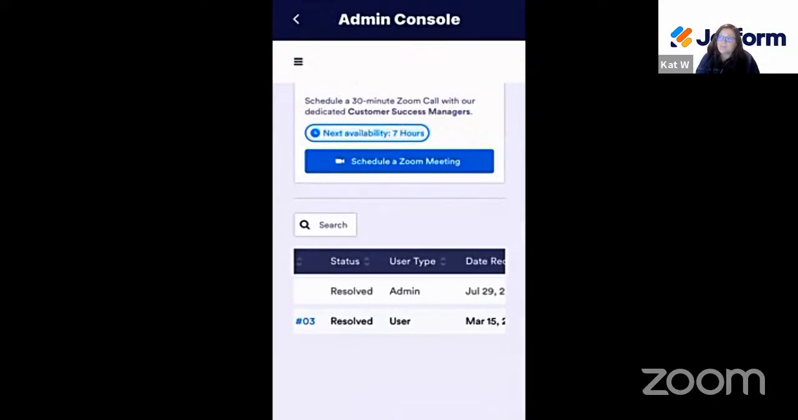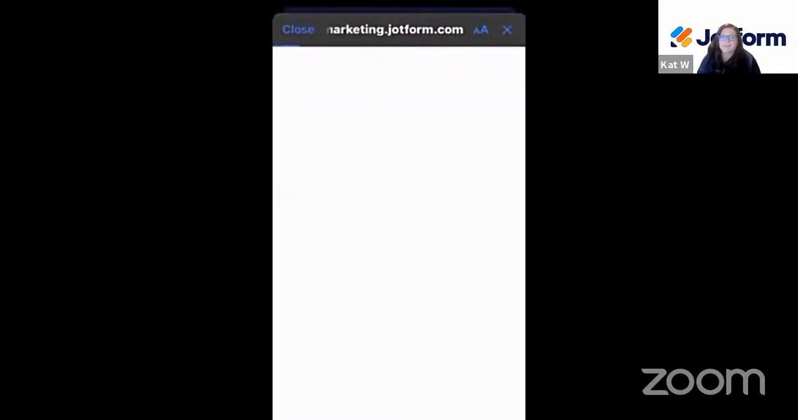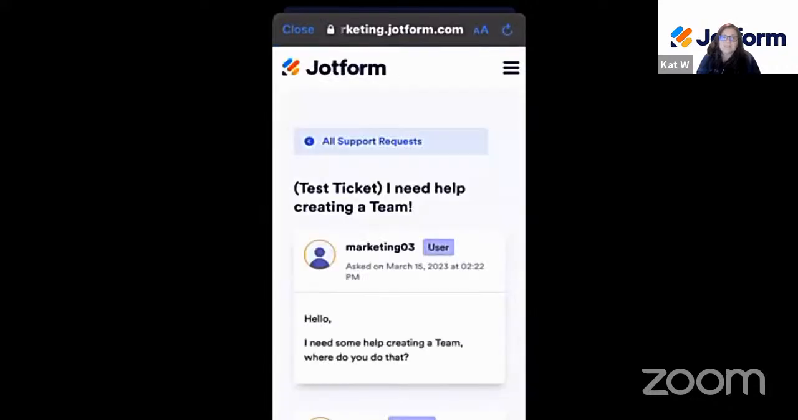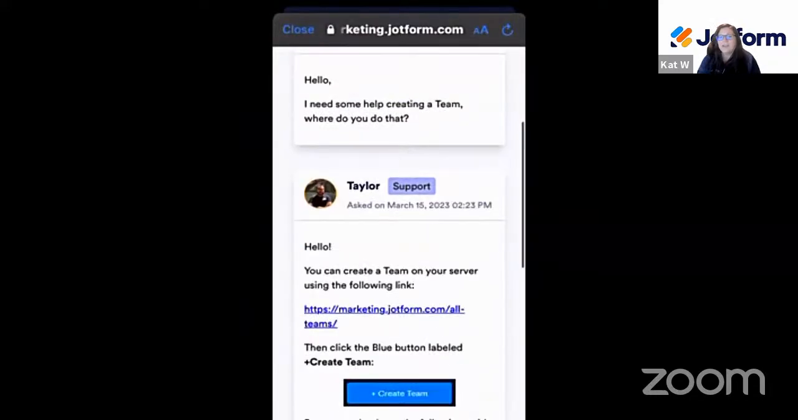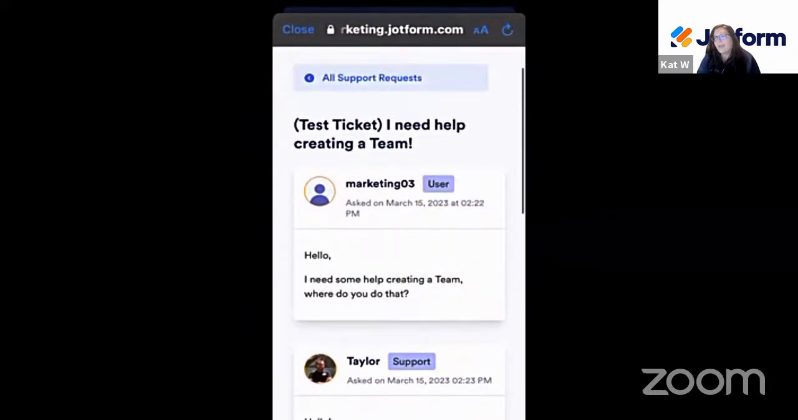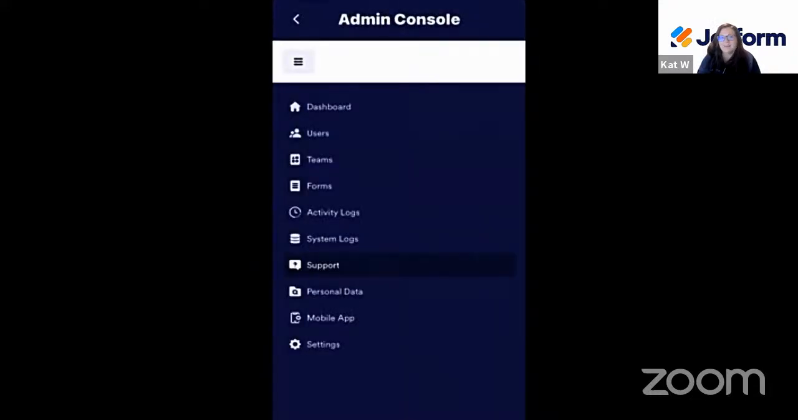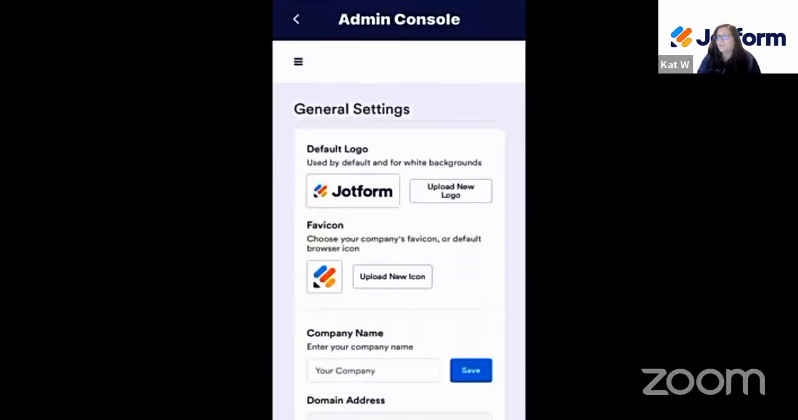As admins, we can also click into the tickets to check what's happening in there, respond to the tickets if we'd like as well. So it's going to take us here, and you can see that we have access to this ticket to see what's going on. And then, of course, from our support tab here, we can also see the status.